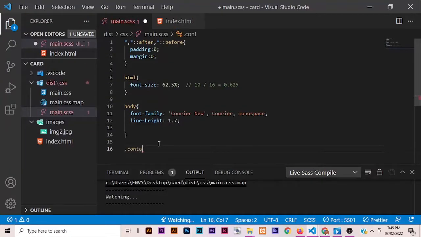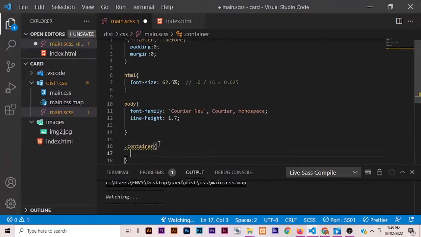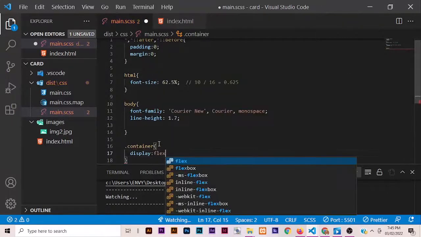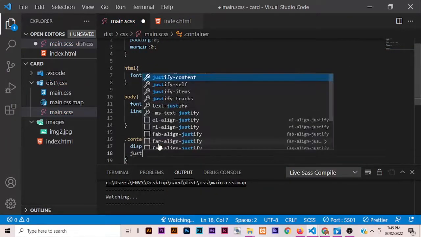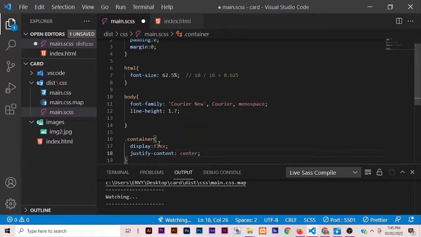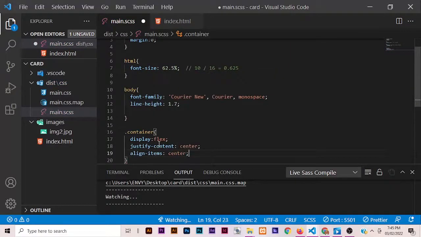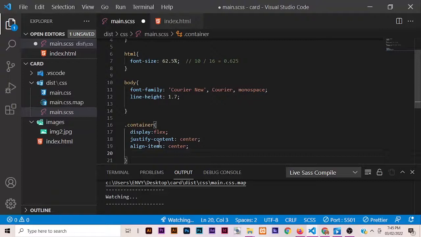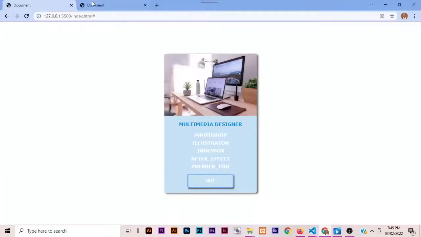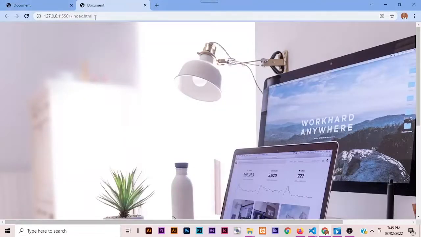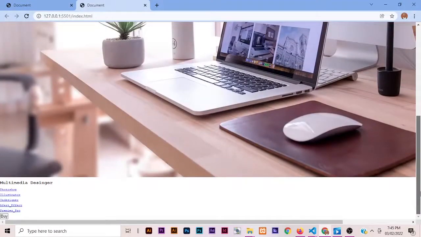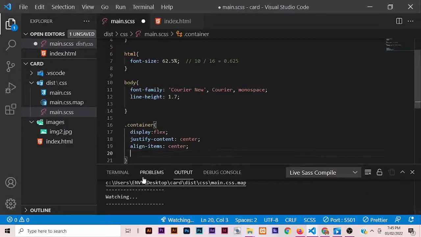The container will now say display flex, then justify-content center, align-items center. So let's view what we have done so far. You can see, because we have not started styling it, it has occupied everywhere. You will not see it until we start styling it. So let's go back.